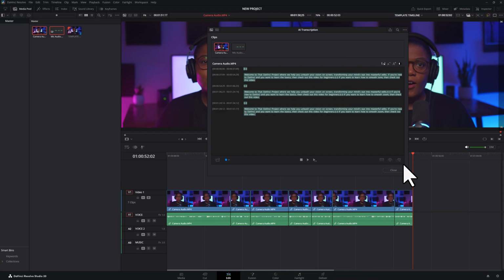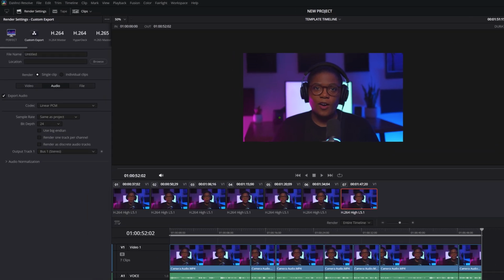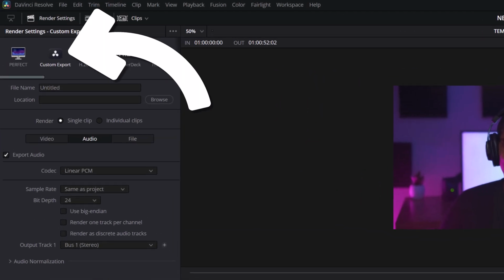Now that you know how to use the template to get the perfect audio every time, how do you make sure that you get the highest quality audio during export? Here, I'll show you. Go to the Deliver page. It's the last tab at the bottom of the workspace. It looks like this. Click the Deliver tab. Now, go to the top of the Deliver page and select Custom Export.